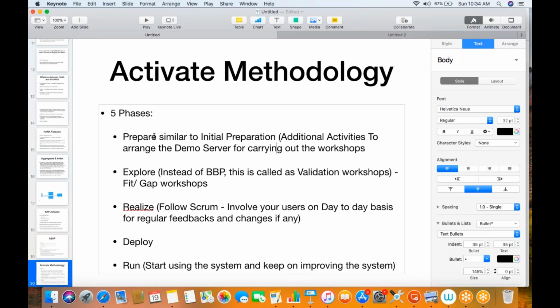So that is the prepare activity. In the explore phase, instead of understanding as-is and to-be, we conduct validation workshops, also called fit-gap workshops, where we show the best practices to the client and understand the requirements. If there is any deviation, the customer has to raise it, and we will take care of that as a gap. If everything is a fit, then there is no need to worry. The customer can implement the system as it is.